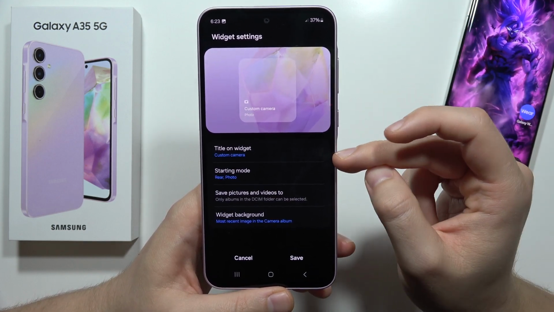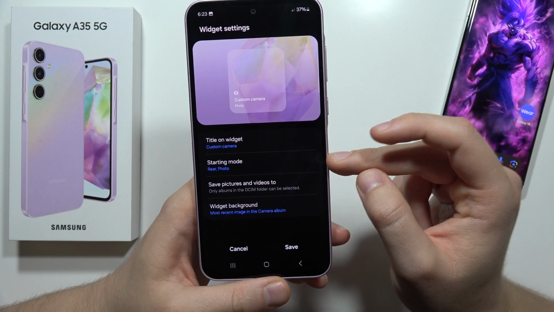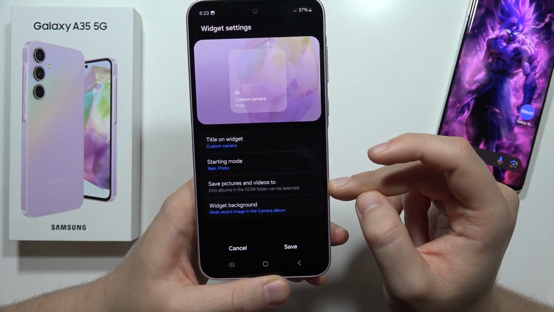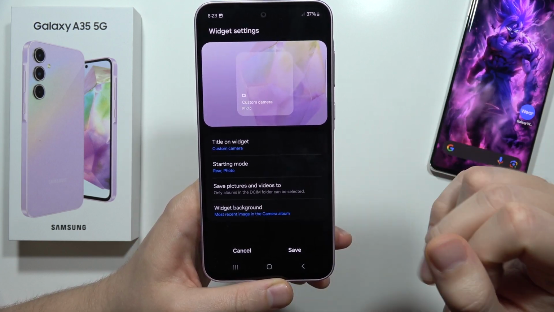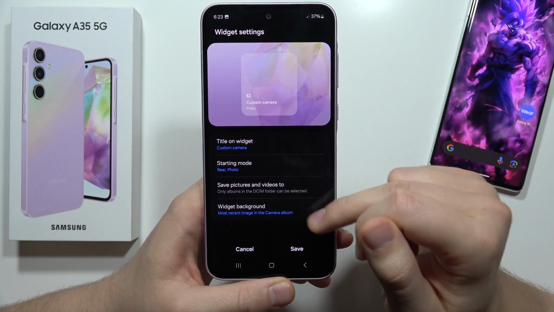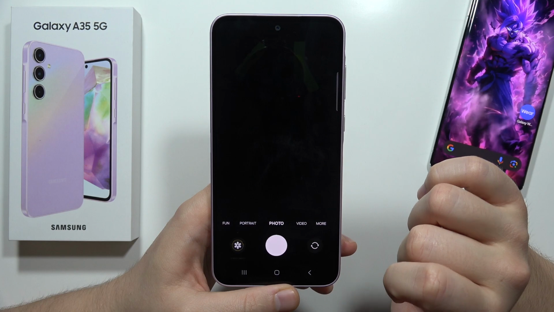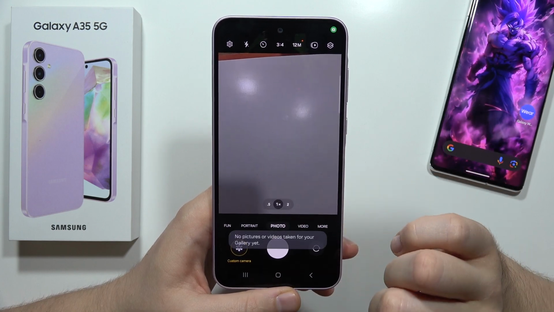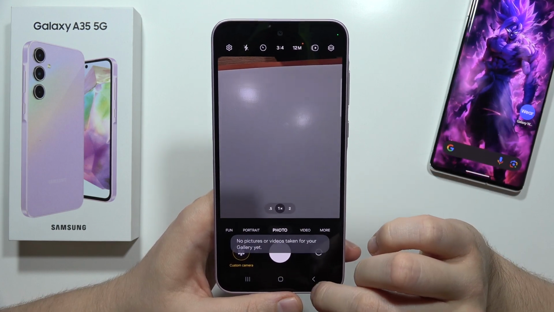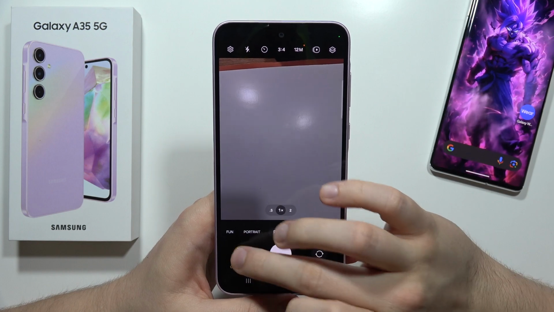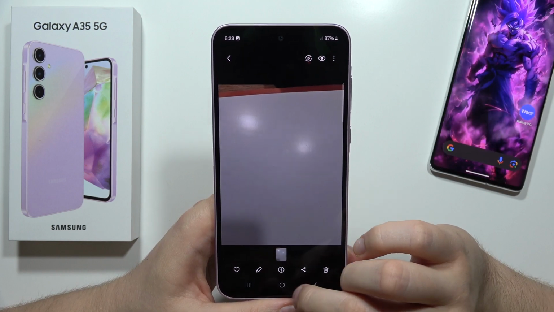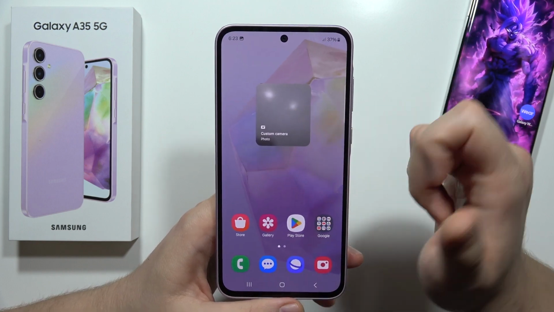I can get the title on the widget, the starting mode. I can save pictures and videos to a different location and get the widget background. I can click save, and now I can click here and get this custom camera picture like this. It was taken. Now I can add it and it will be visible just right here.